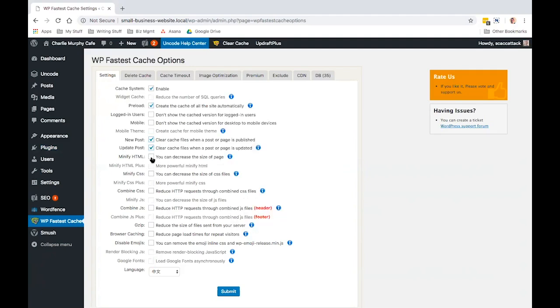Now, code on your website is written by someone else. It's written by the people who designed your theme. It's written by the people who created your plugins. It's written by WordPress developers. You don't really have control over it, except you can minify it. So what this does is it just shrinks down all of the code and makes it easier for your server to handle and send over.